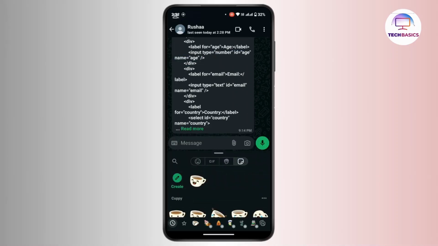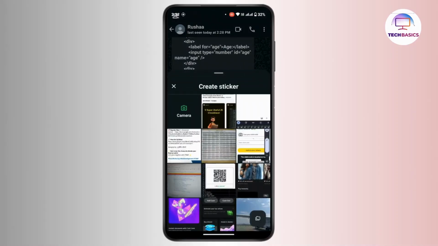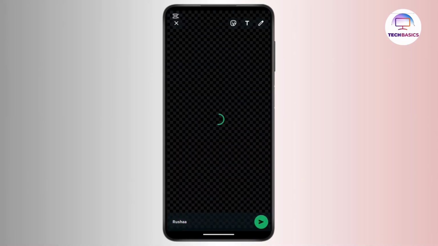After that, there will be an option as create. Simply tap on the create option. Now you have to select the image that you want to add as a sticker in WhatsApp. For example, I have this sticker right here.